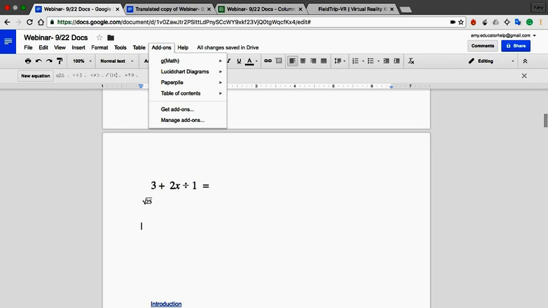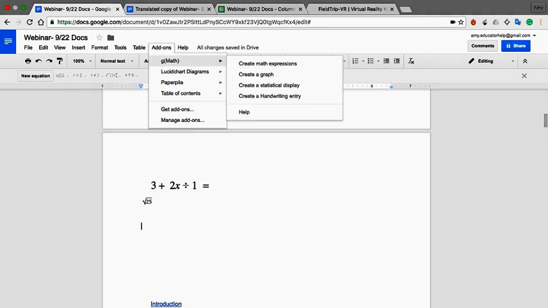So the add-ons are basically additional applications that you can get to enhance your productivity and your working with the Google Docs. Each app has its own add-ons. Some add-ons can work with different apps. There's a Gmath for Google Docs and there's also a Gmath for Sheets.